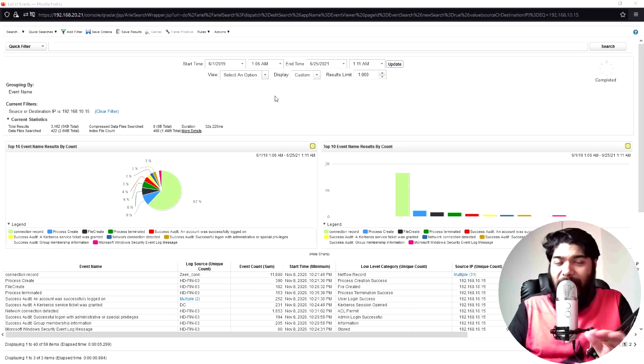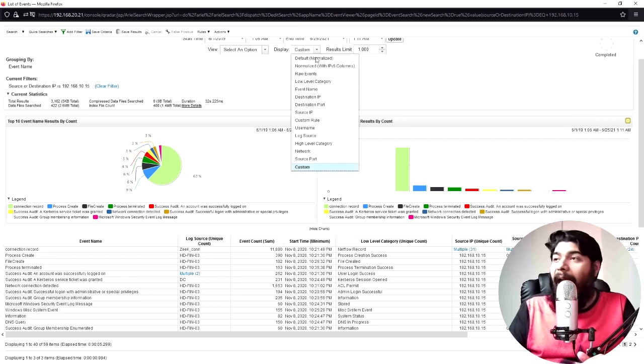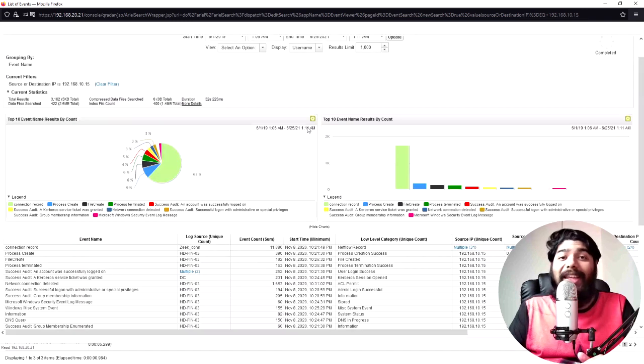Okay, so that's all I did. And I have also grouped the events with the event name information. But what we are actually trying to identify is the username which might have logged into the infected machine, right? So for doing that, we can simply come here and group it again by username rather than event name.